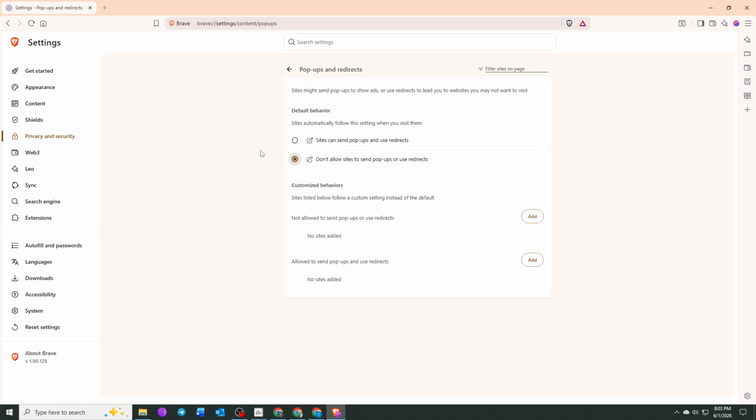And that's it. You've successfully disabled pop-ups and redirects in Brave browser, creating a smoother, safer, and more enjoyable browsing experience.